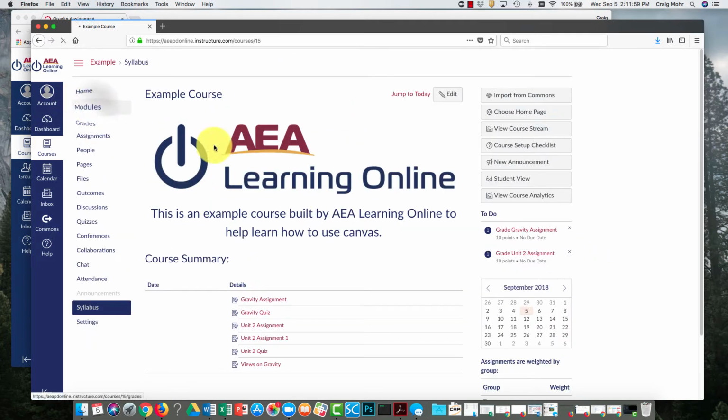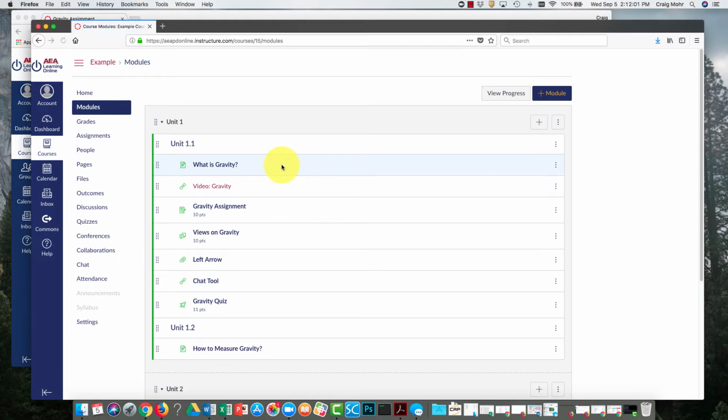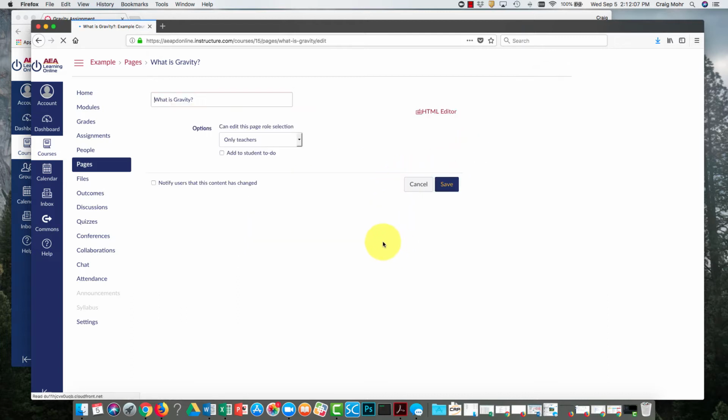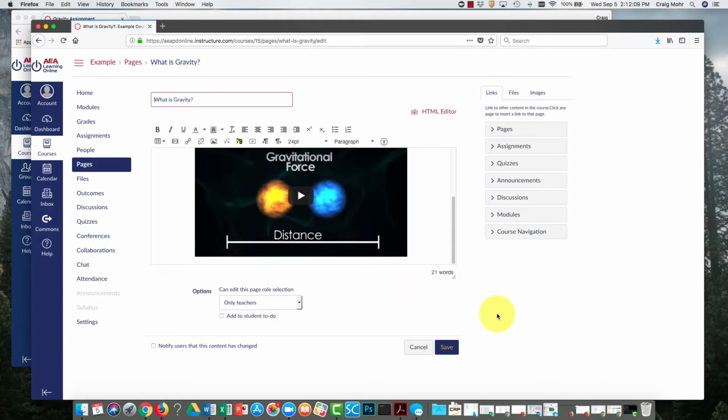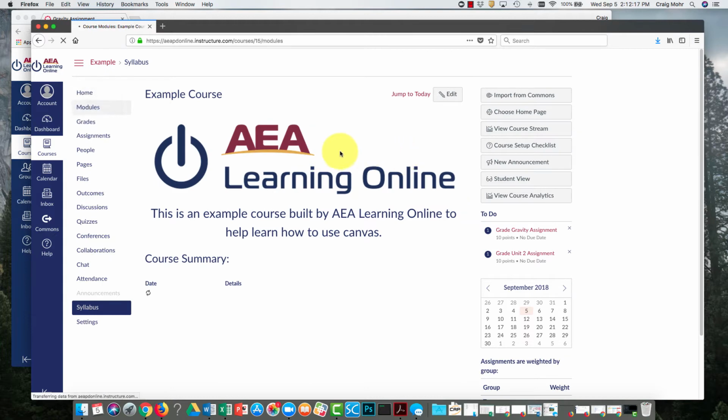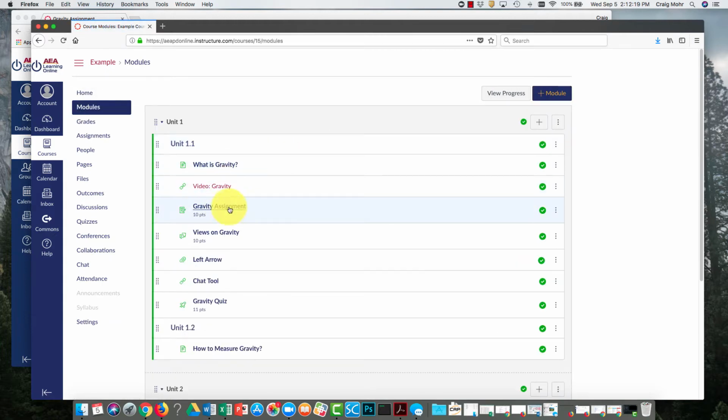So let's go ahead and head into some modules here. I haven't put due dates on anything. So let's say, what is gravity? This has a due date, and this is just a page, so you don't have to put due dates on pages. But let's go back here to the discussion that comes next. So here's the discussion. I'm sorry.